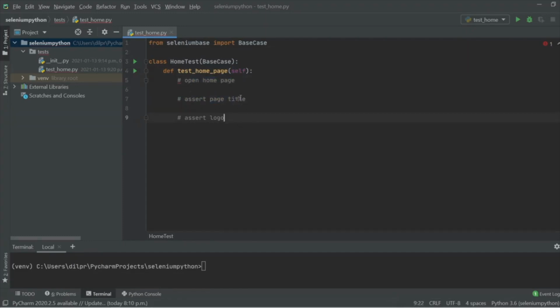So we don't really know how this works because we are not familiar with how SeleniumBase or the base case class actually works. So to actually look into how this works, we're going to head over to the SeleniumBase documentation and figure out how all of these things work.